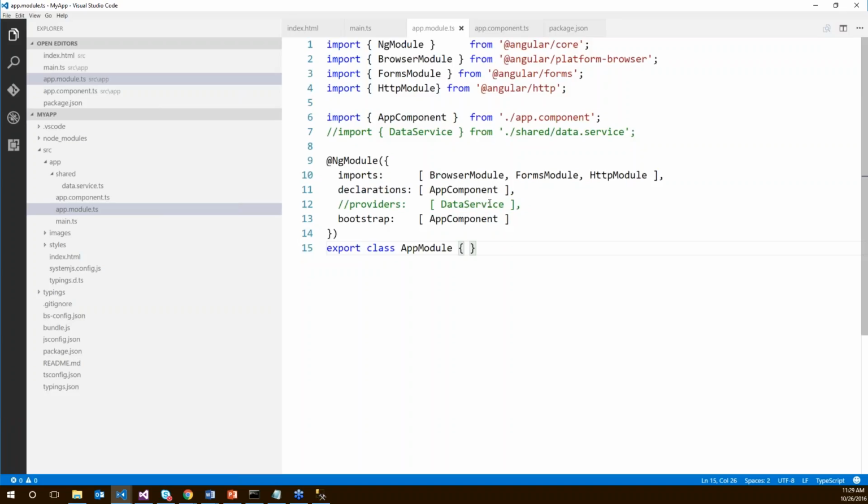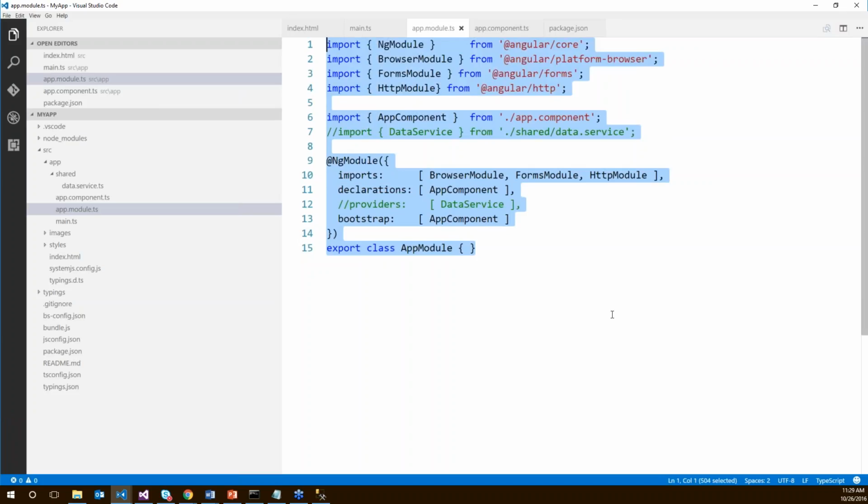Now again, your application can have any number of modules, and one module has to be bootstrapped to become the main module. In the same way, your application can have any number of components, but one component should be bootstrapped and should become the main component. In this scenario, we have only one component, that is called app component. So we are bootstrapping that by passing it in the bootstrap parameter of the module. Great. So here is our very simple module which we bootstrapped.